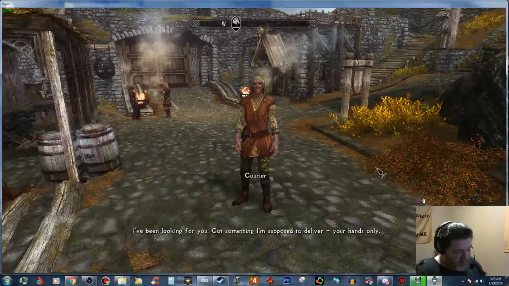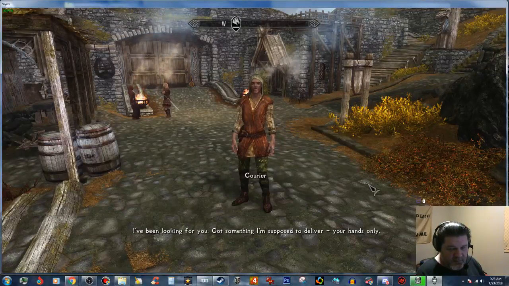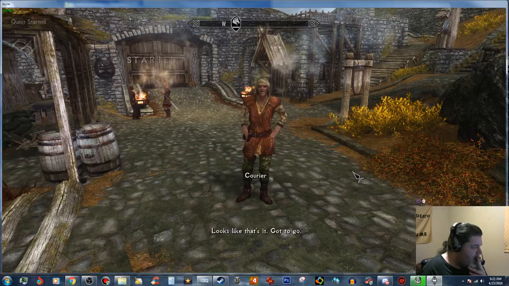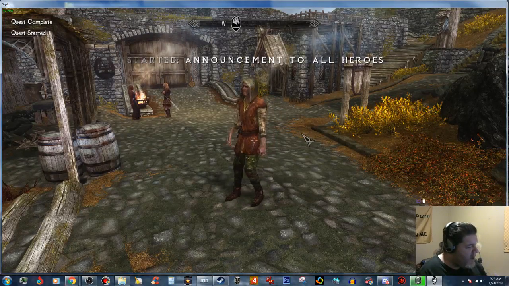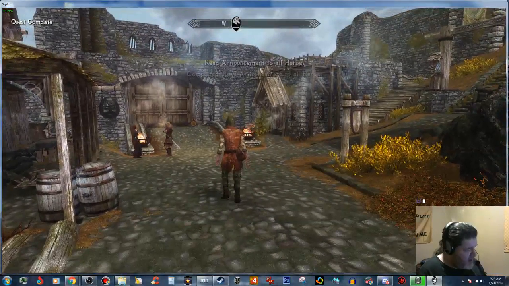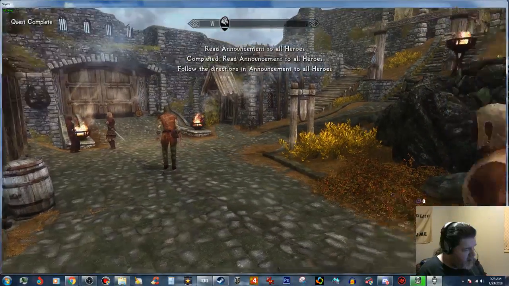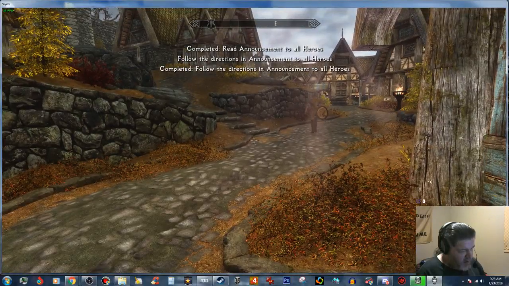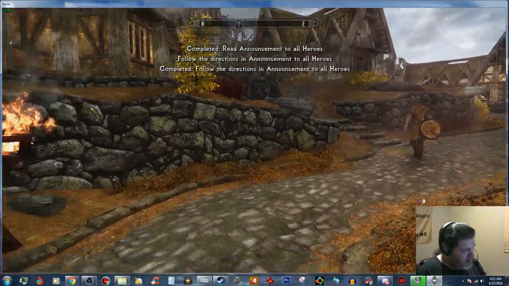and gives you this, got something I'm this supposed is to when deliver. Your hands only. it activates. Let's see But okay. here. Looks like that's it. Got to go. I'd sooner bend my knee to Ulfric's Stormcloak. Besides, Greymane would never make steel for the Legion. Have it your way. I'll take the job, but don't expect a miracle.